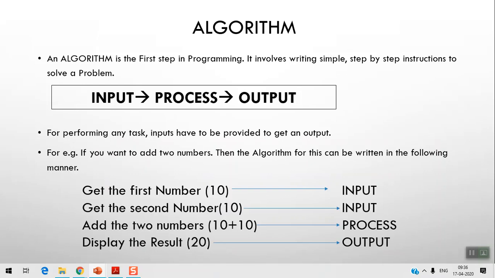An algorithm is the first step in programming. It involves writing simple step-by-step instructions to solve a problem. So what those instructions will contain are input. First, we give some input to the computer on which it will do some processing, and then we will have some output. For performing any task, inputs have to be provided to get an output.